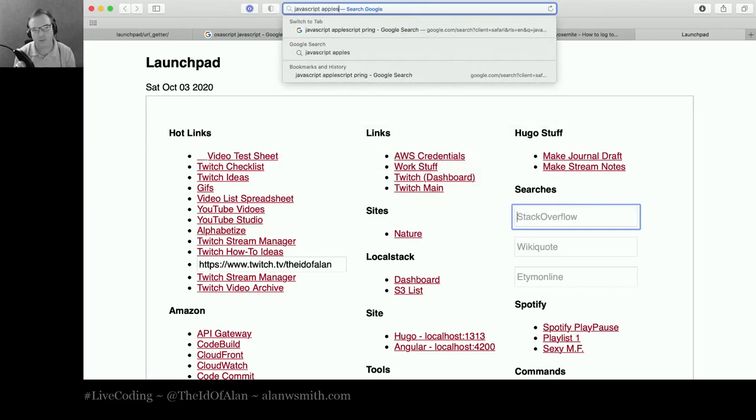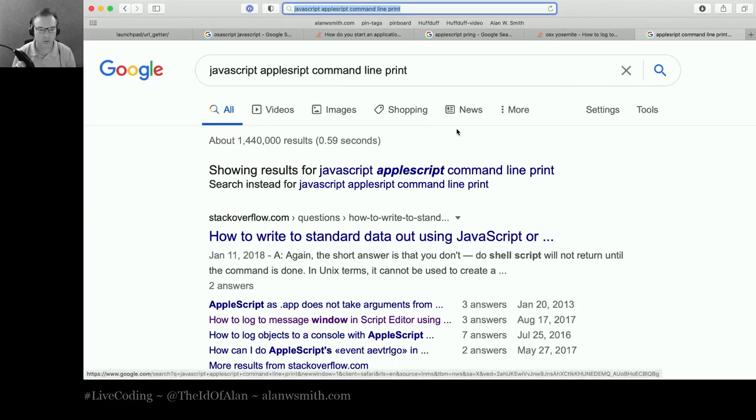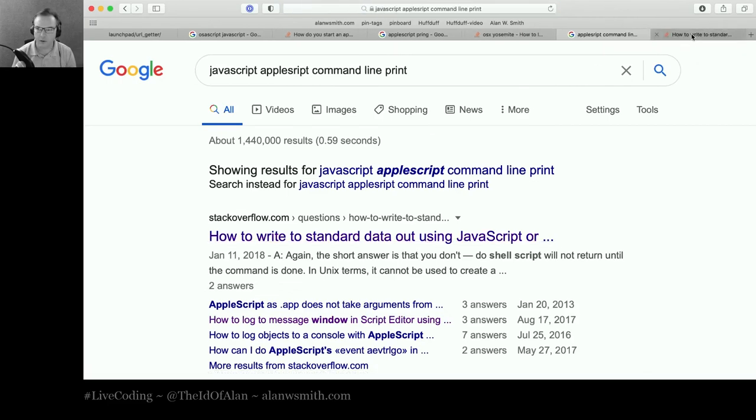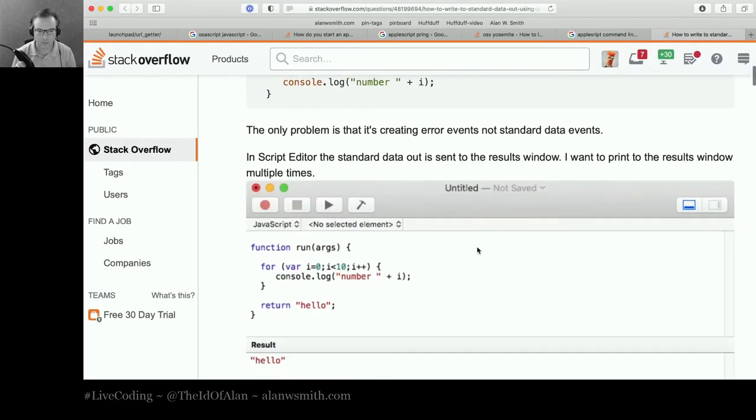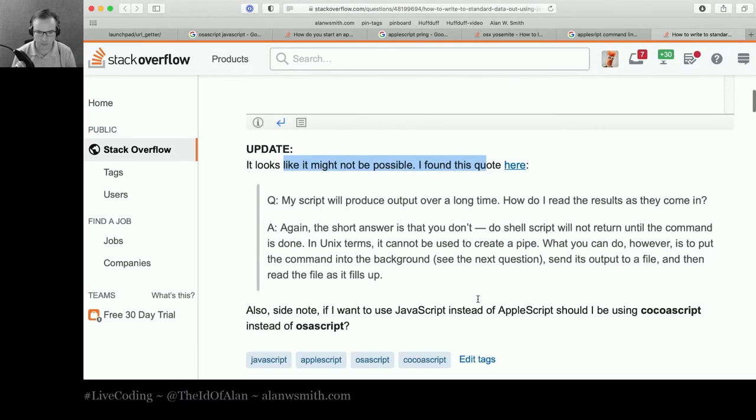JavaScript, Apple script, command line print. How do I write the standard output data using? Looks like this might not be possible. My script will produce output over a long time. And the short answer is that you don't. JavaScript will not return until the command is done. What you can do, however, is put the command in the background, send its output to a file, and then read as it fills up.